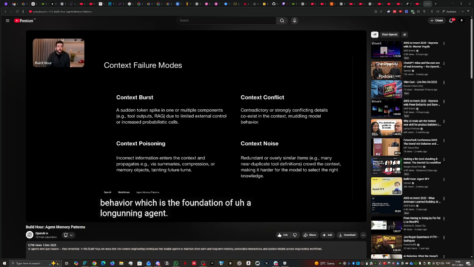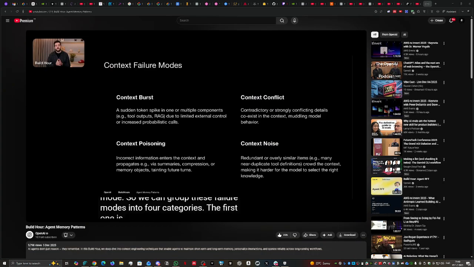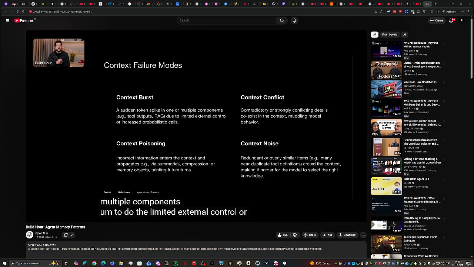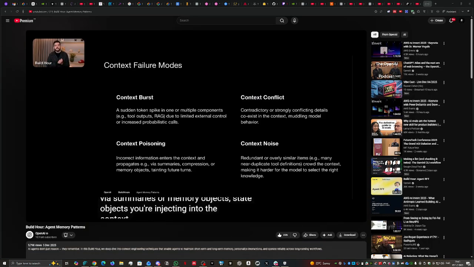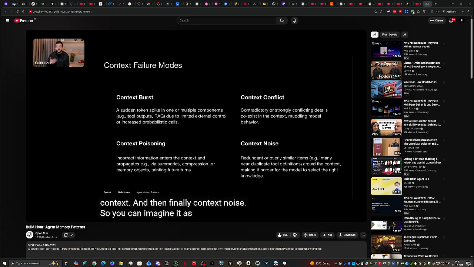Now I'll switch gears to failure modes. We can group these failure modes into four categories. The first one is context burst. You can imagine it as a sudden token spike in one of our multiple components due to limited external control or increased calls. Context conflict, if there are contradictory instructions or information in your context. Context poisoning, if incorrect information enters the context and propagates over the turns. It can happen via summaries, memory objects, or state objects you're injecting into the context. And then finally, context noise. You can imagine it as many tool definitions coming into your context at the same time. These can be redundant or similar items, which can make noise in the context.